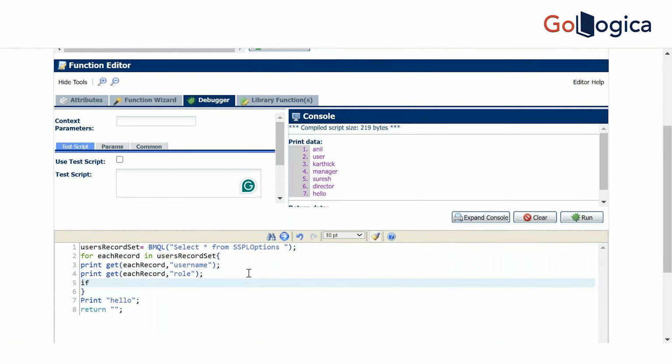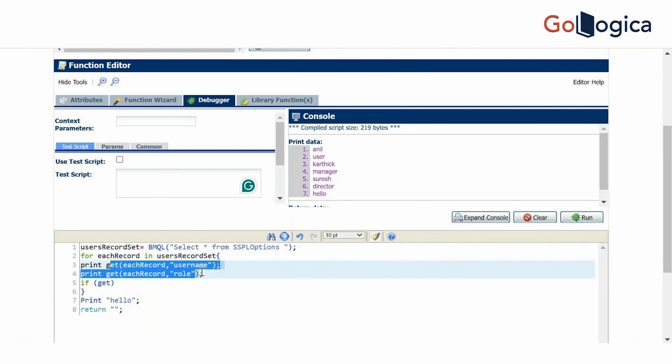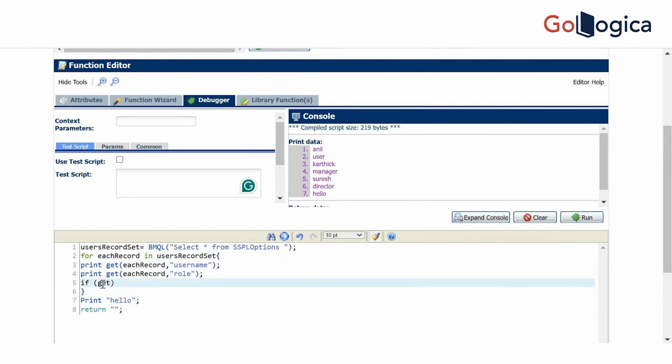If, in the brackets, you can copy that each record role and all. Second get. Okay, you can change the name, anything. Fine. Yeah, replace it. Equals to equals to. So how do we compare? Comparison operator is equals to equals to. Equals to what role we are looking for, director or manager, anything.